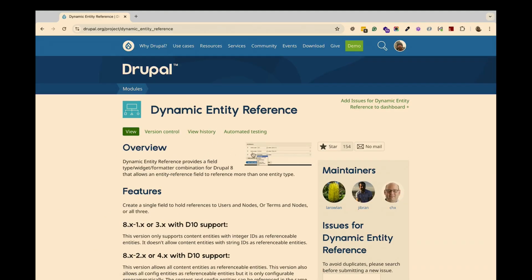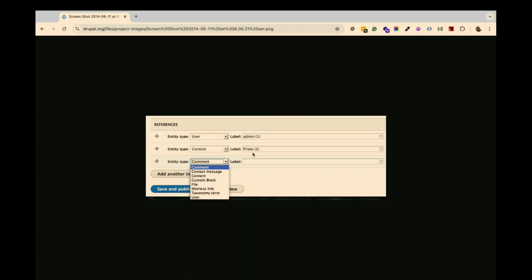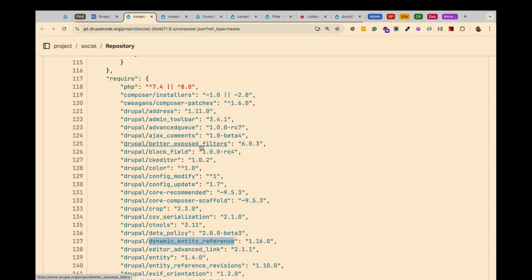It's a really wild module. It allows you to do entity references, not to one entity type, but multiple entity types. So if you want to mix content and users in an entity reference field, it allows you to do it. It creates a really rich database table because it's tracking them. But this example, I didn't even know it existed until I was looking over these modules.